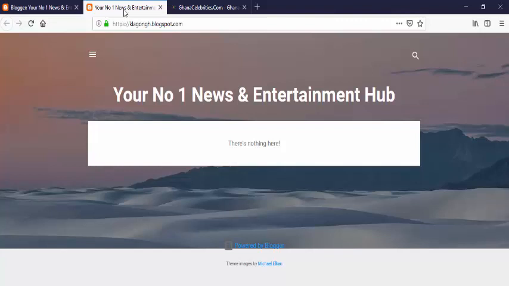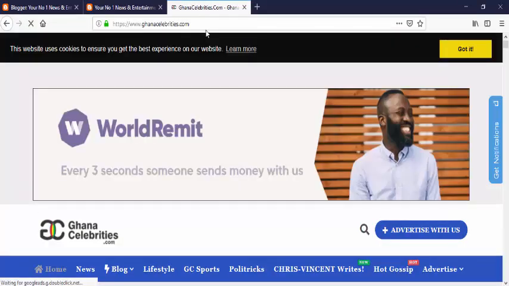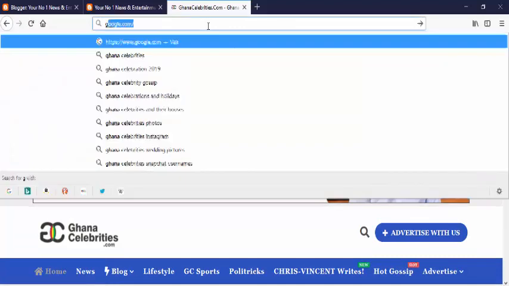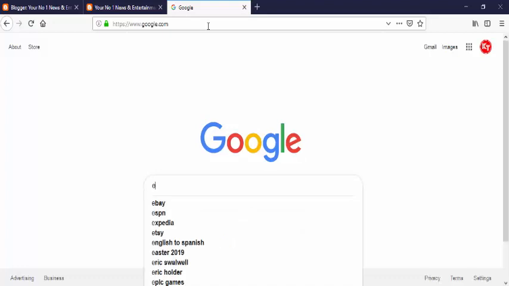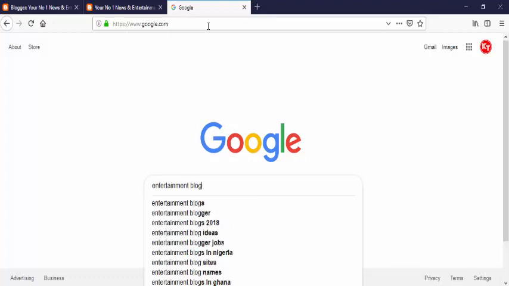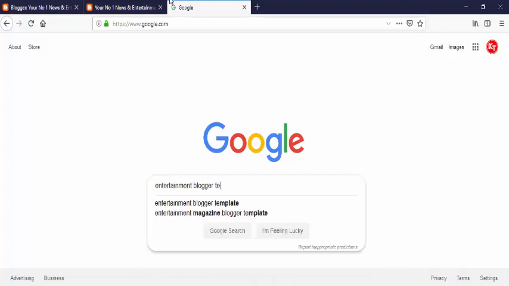You understand? So for example, this our blog is all about entertainment and news. So for us to build this site, we need to get a template or a theme that has to do with news and entertainment. And how do we go about doing that? All we need to do is go to Google, and then type entertainment blogger template. You understand?